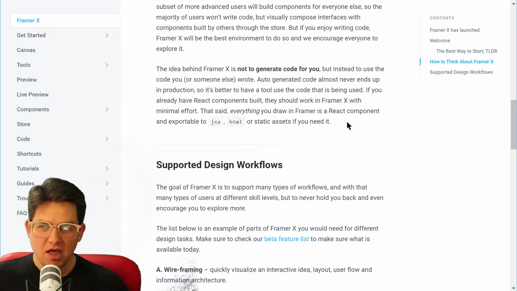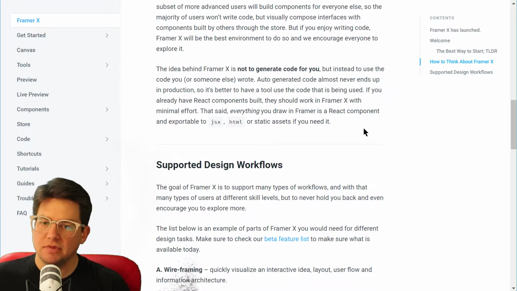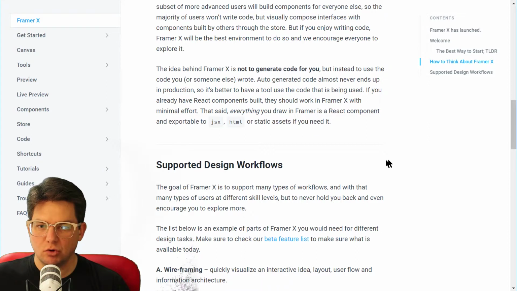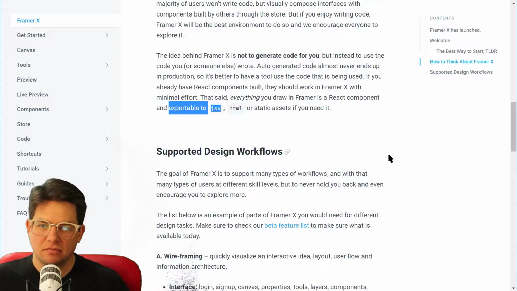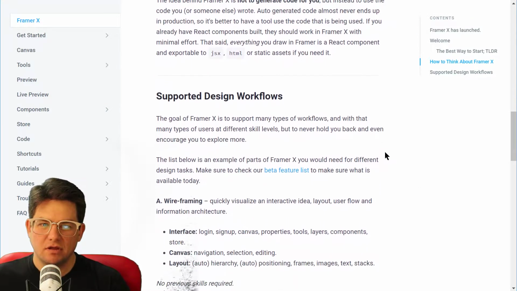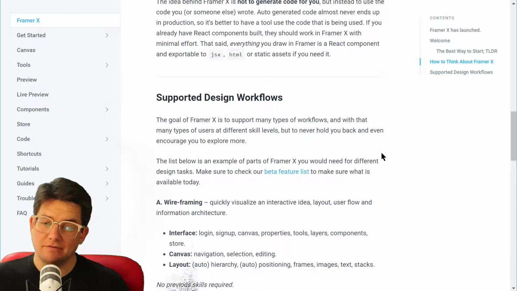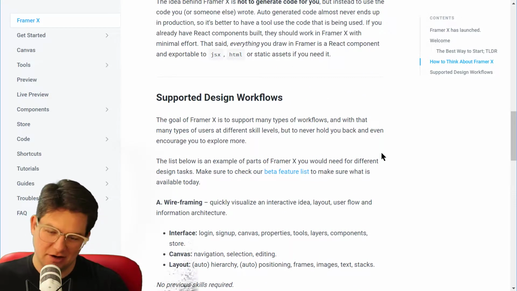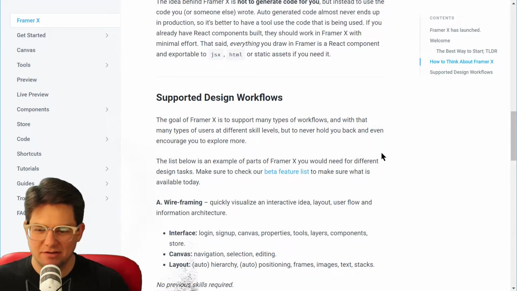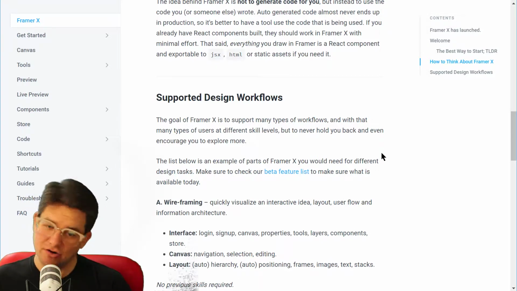That needs to be bold. If you already have React components built, they should work in FramerX with minimal effort. That said, everything you draw in Framer is a React component and exportable to JSX, HTML, or static SVG assets if you need to. How do you export it to JSX? I don't know. I don't think you can right now. I figured out a way to do it manually, but that's neither here nor there.